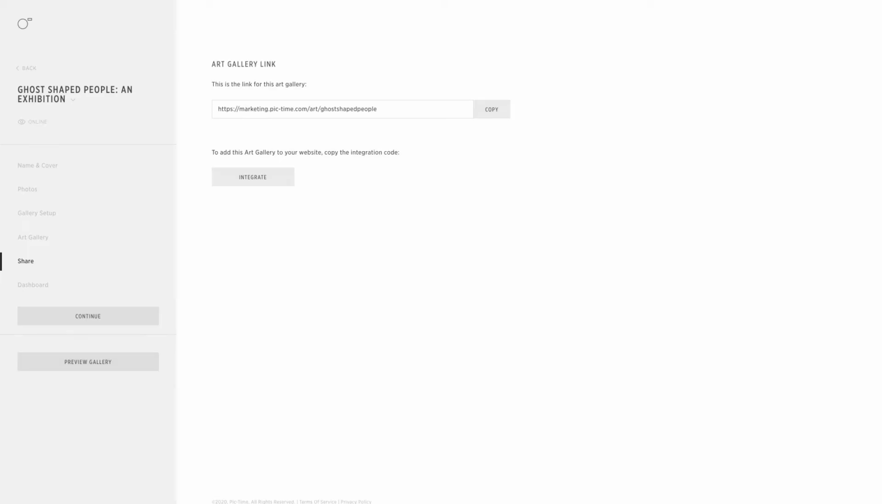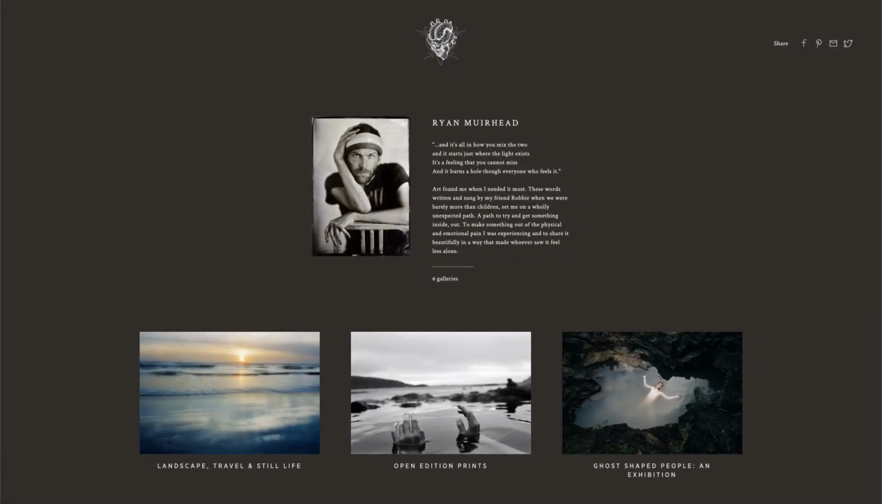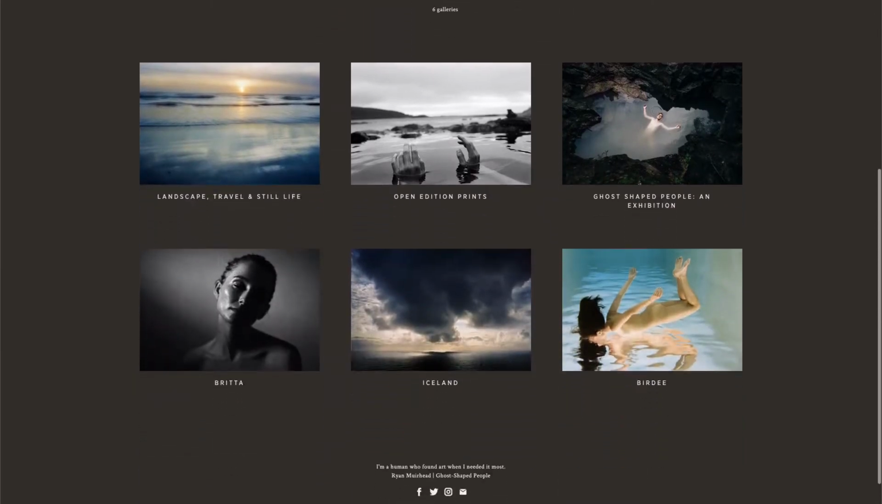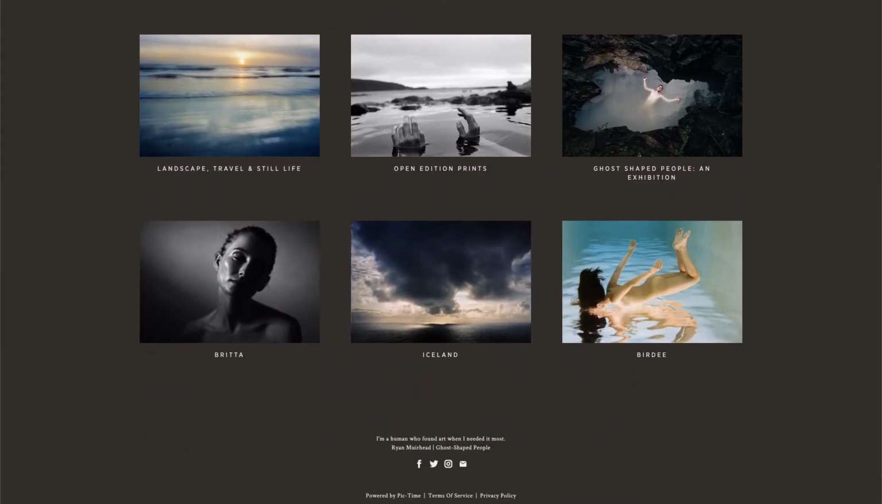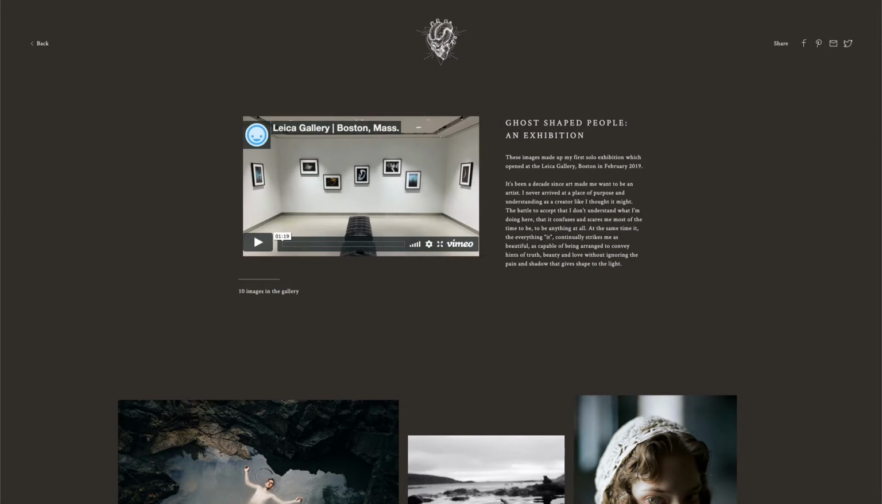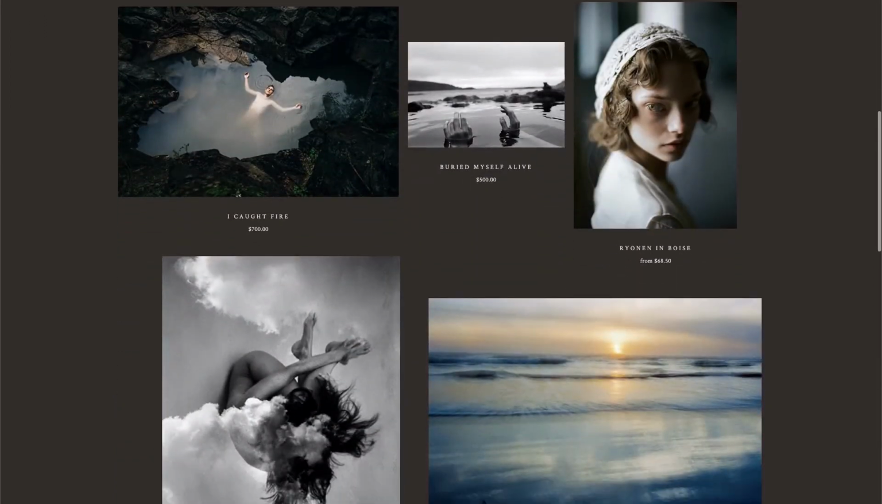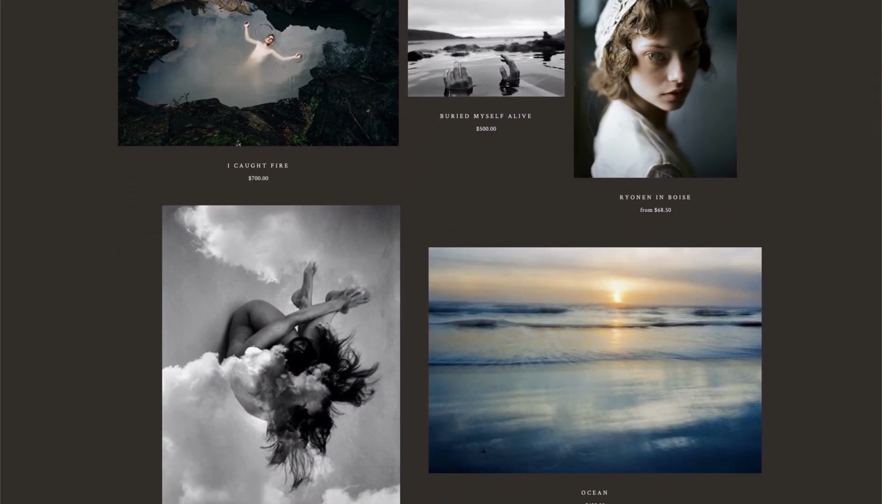If you are done setting up your art galleries, you can share them with your audience through the sharing tools available. When you share the art main page, the visitor will be able to access all of the art galleries on your art main page. Alternatively, you can share a link to just one gallery with your audience.